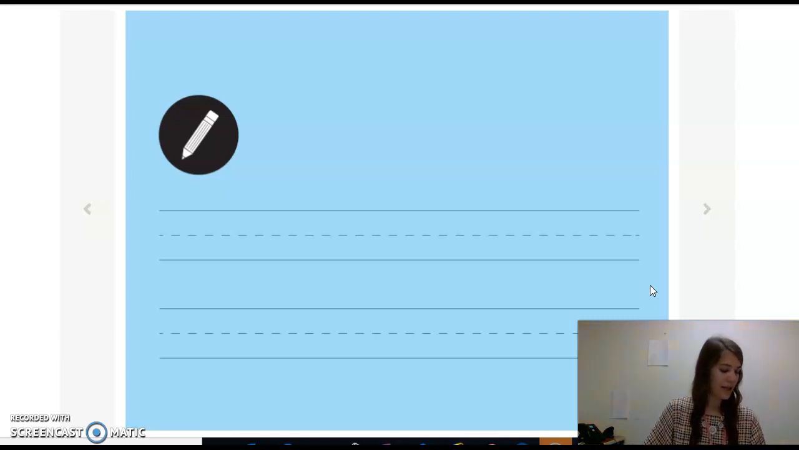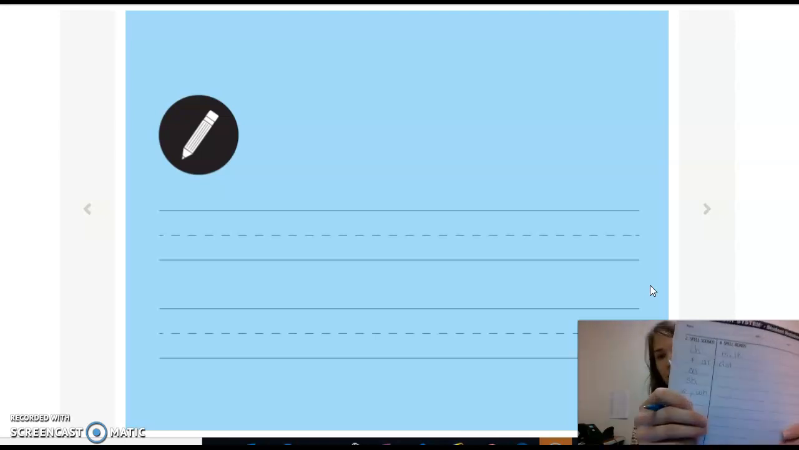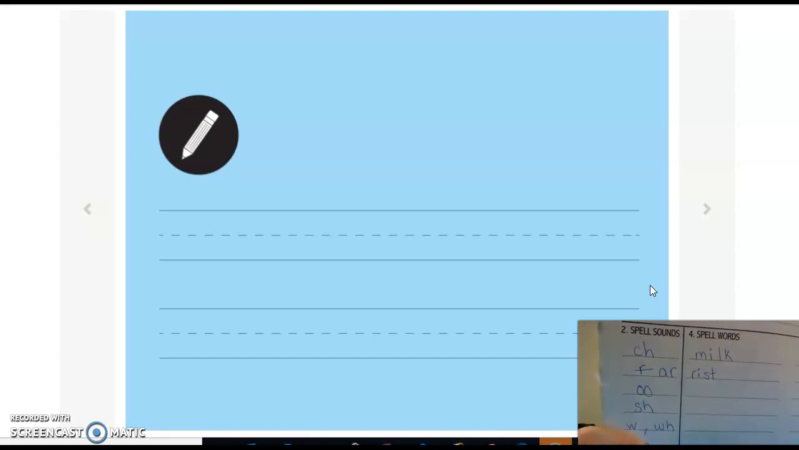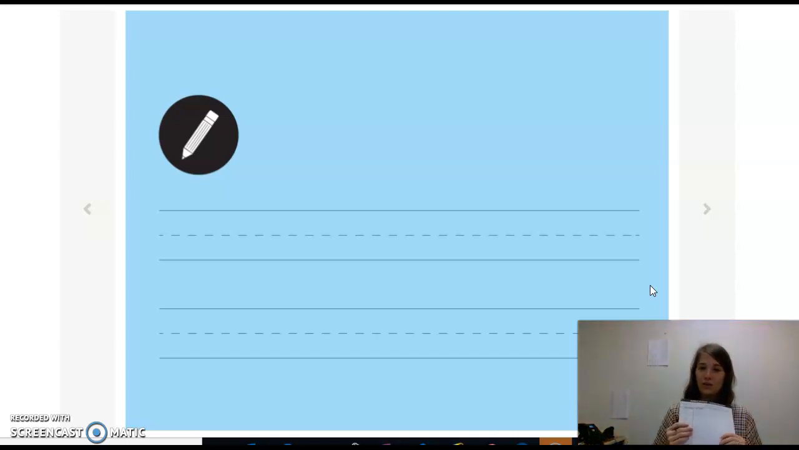Our next word is rest. R-E-S-T. And Miss Johnson is going to make a mistake on this word. Let's see if you can catch what that mistake I made was. I have R-I-S-T. I wanted to spell rest. Rest. So did you catch my mistake? If you said I had the wrong vowel, you're right. Instead of having that sound, I actually put the I sound with our short I.